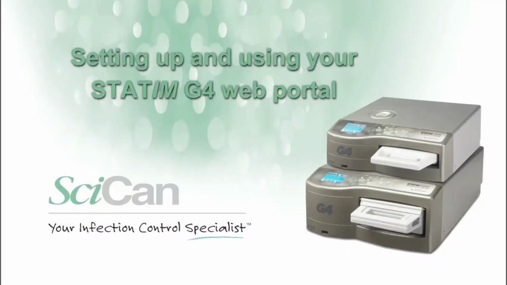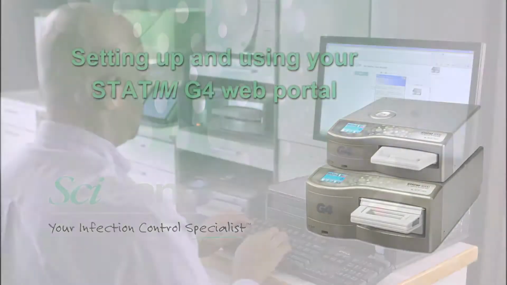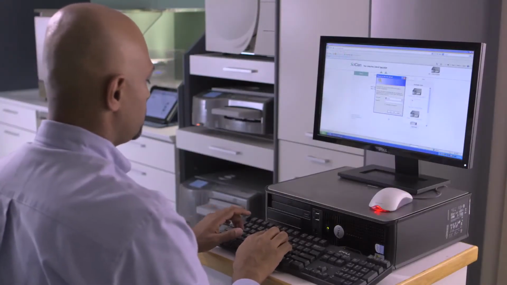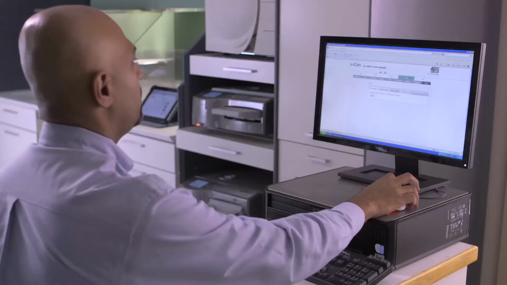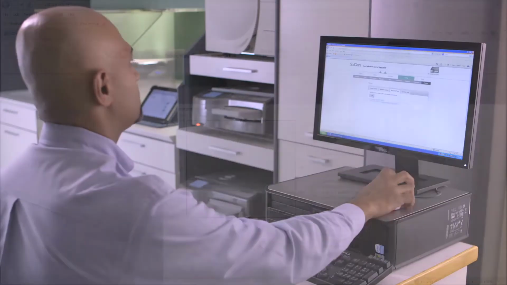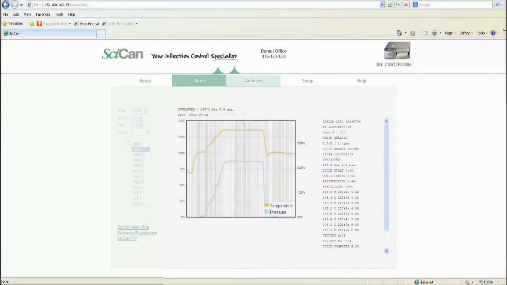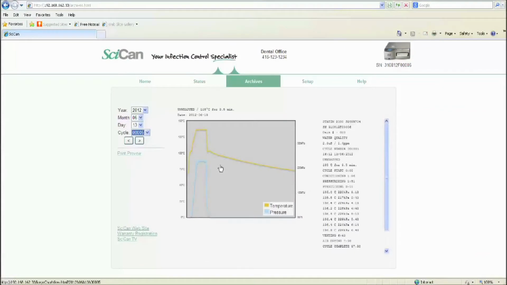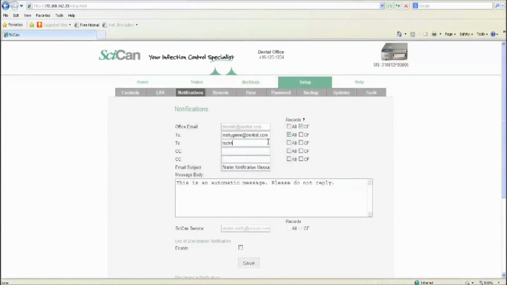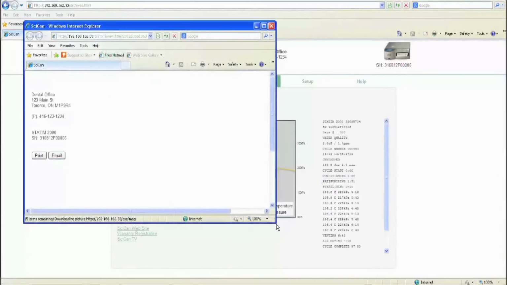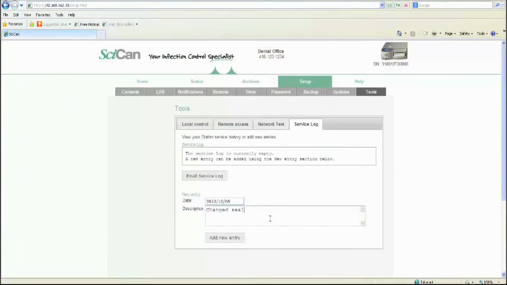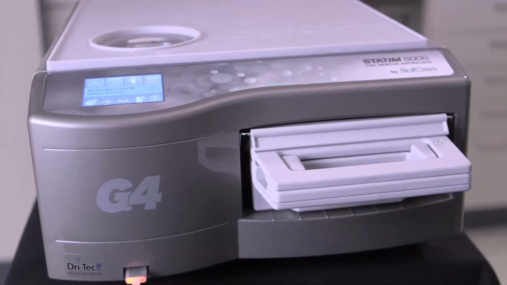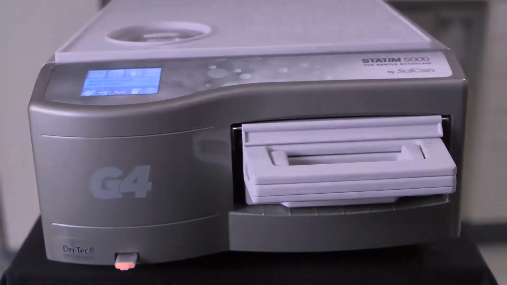Setting up and using your G4 web portal. This web portal is the interface for all the G4 units on your network. Though it is online, it is protected by your firewall and not accessible to outside users. This is where you can see real-time cycle information and archive sterilization records. This is also where you define email addresses, save or print sterilization histories, log maintenance histories, and more. But first, you must connect the G4 to the network.